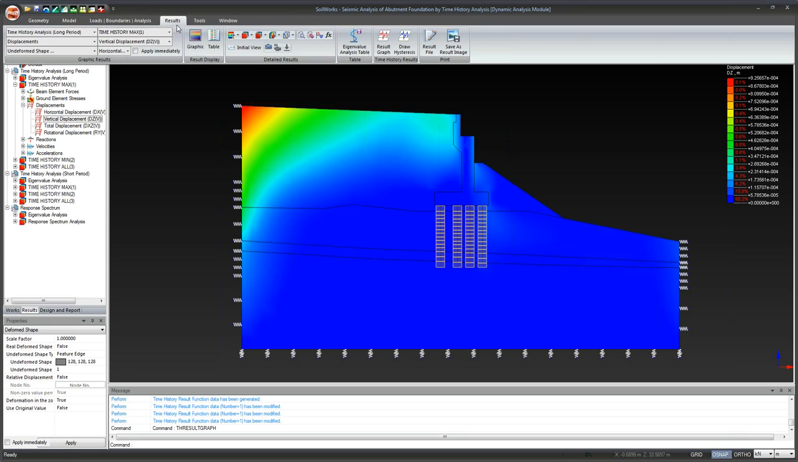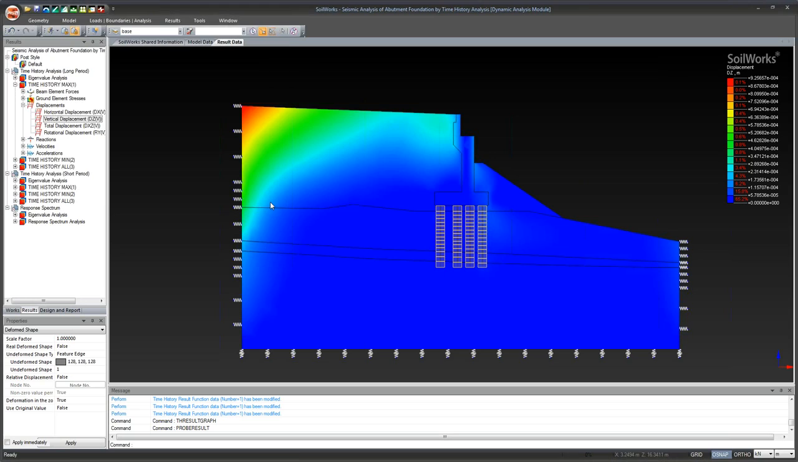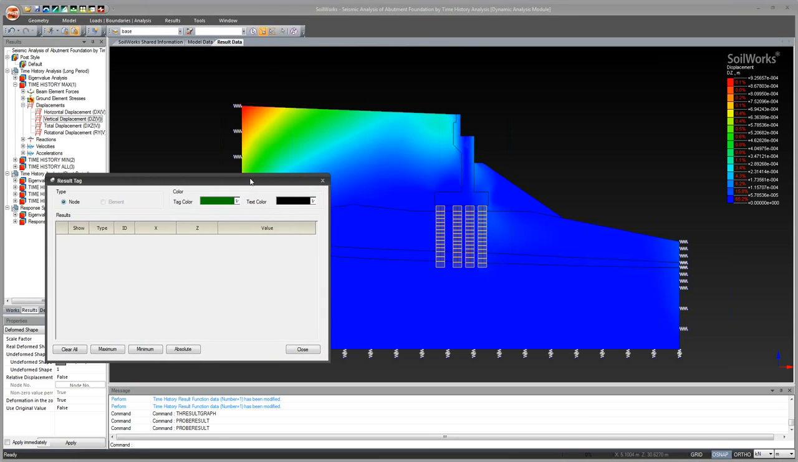So if you go to result, and if you go to probe result here, and actually I did that a little fast, let me do it again. So go to result, and then under detailed results, this tab here, select this option. It looks like a piece of paper with a tab or a highlighter on it. Just click on it, and then click on maximum. You get your maximum value and exactly where it is in the contour diagram.